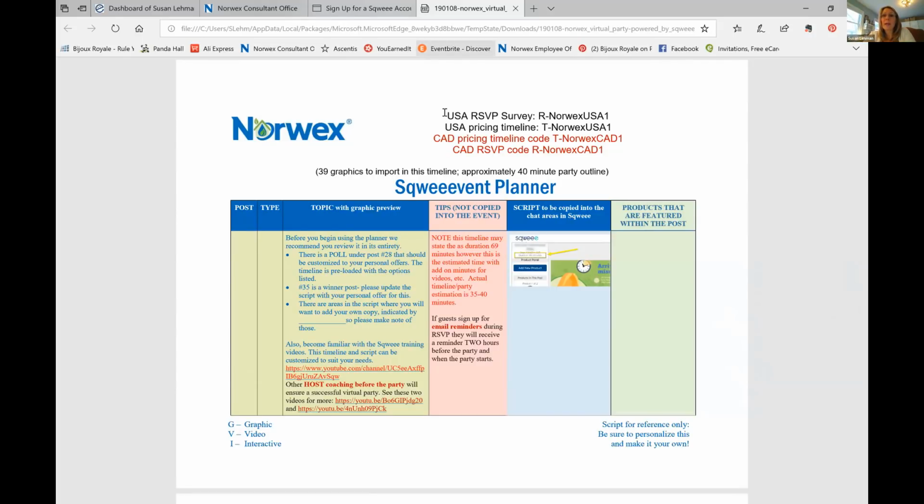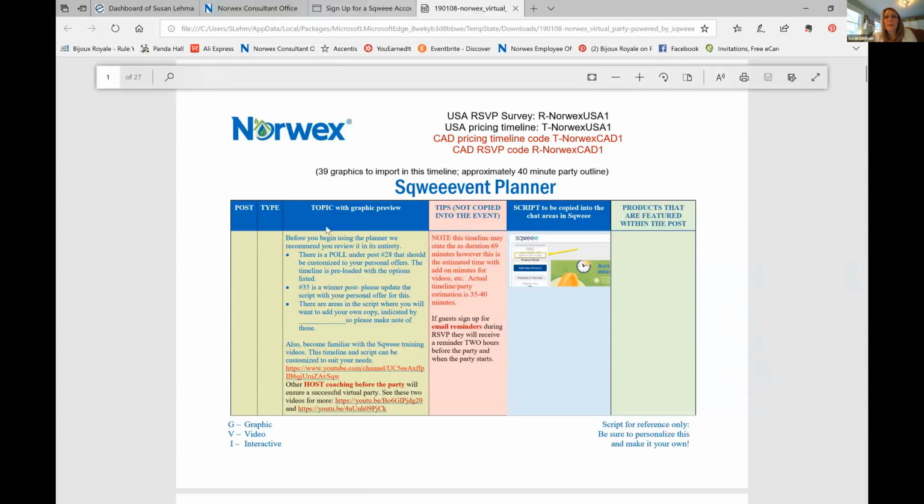And if you're in the US, these two codes up here are the things that you're going to need. And if you're calling in from Canada, these two codes are the ones you're going to need to do your party. So they are right up there at the top. The other thing that you'll notice in here is it has the post, the type of post, okay? So let's go down to the next one because it kind of shows you.